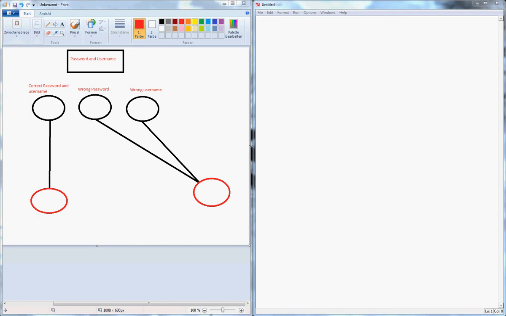Let me show this and explain this in a bit more detail with this example, little drawing diagram thing right here. Let's say we have a program that checks for a username and a password. This is our program. Now, depending on what we write in as a password and username, the program will do two different things: log you in or not log you in.